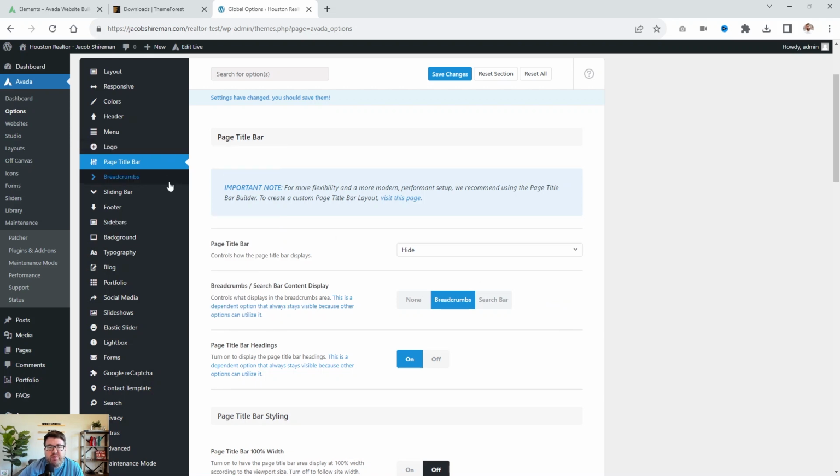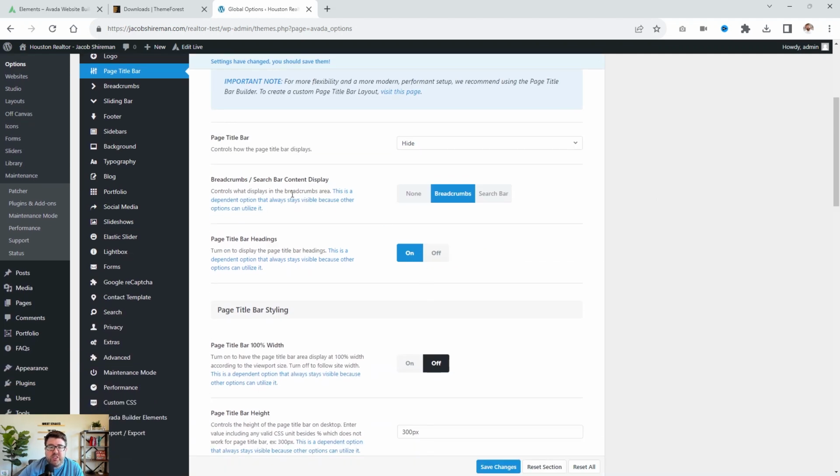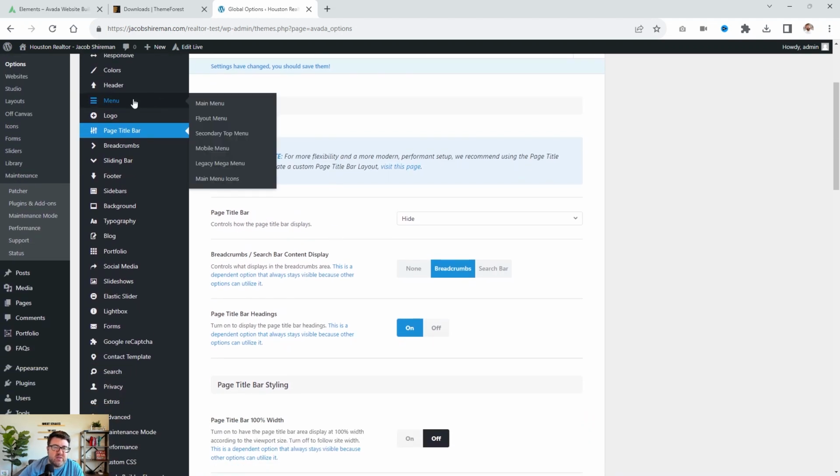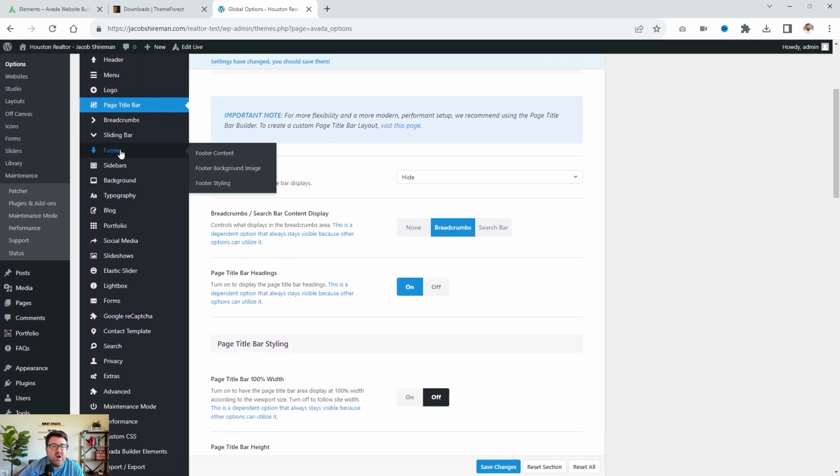So page title bar. So every page, do you want it to show the page title bar? I don't. I like to customize the way that that looks. So you can choose that. Do you want it to show breadcrumbs, which is the path to the page? Do you want the page title bar to be 100% width? So you can customize each feature. Same thing with breadcrumbs, sliding bar, your footer.